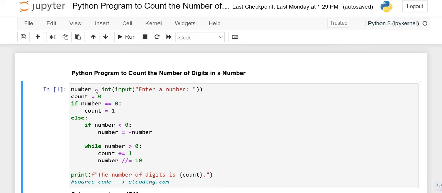We are back again with a new video: Python program to count the number of digits in a number. In the first line, this program asks the user to enter a number. Now in the next line, a variable named count is initialized to 0. This variable will store the total number of digits in a number.